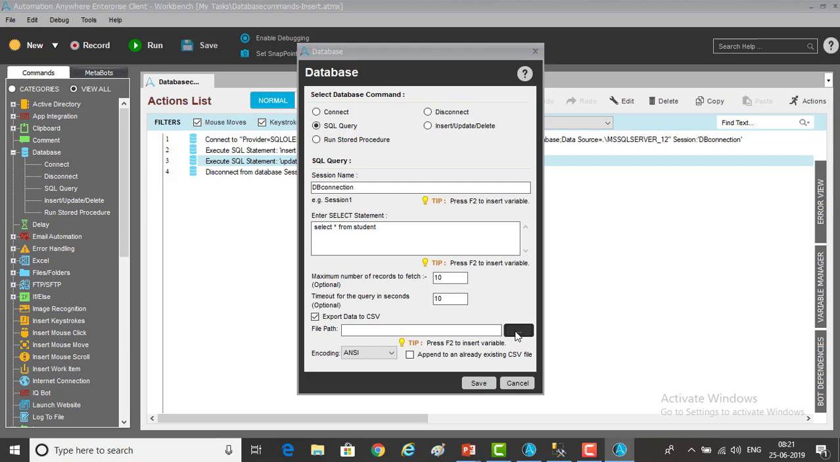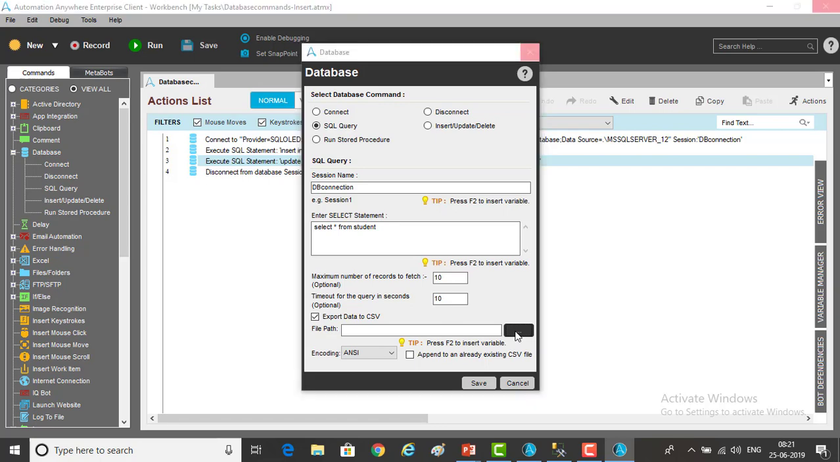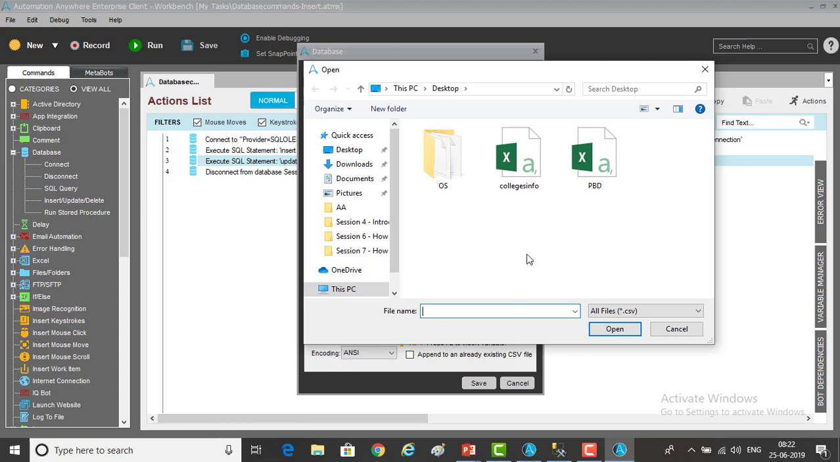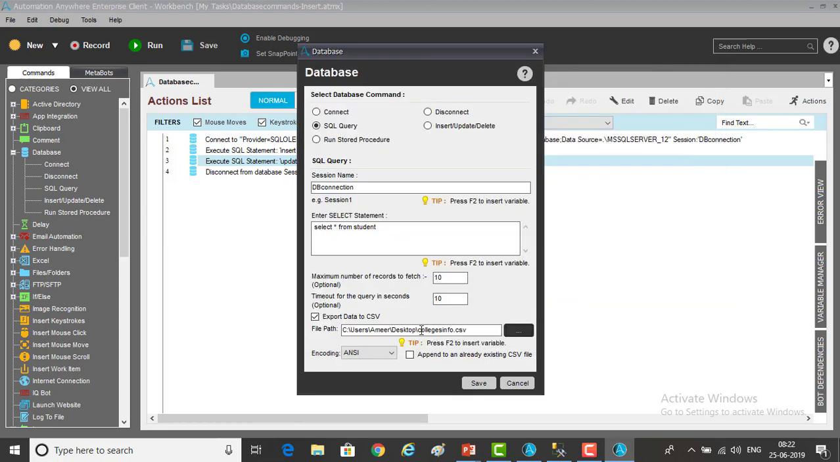Over here you can see the three dots. Please expand that. Now the path, you can give any path. If you don't have that file, it will automatically create a file on the desktop. I'm just giving student database.csv and then encoding ASCII. There's a checkbox, append to already existing CSV; I'm not appending anything, so I'm just selecting that. Then I'm saving it.